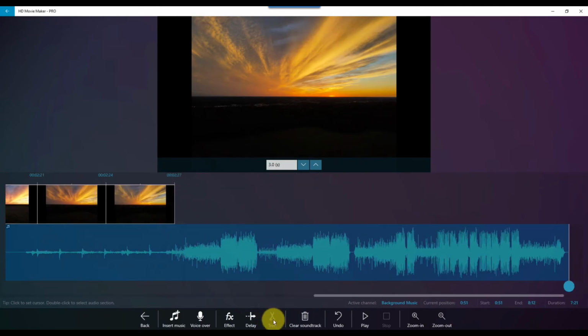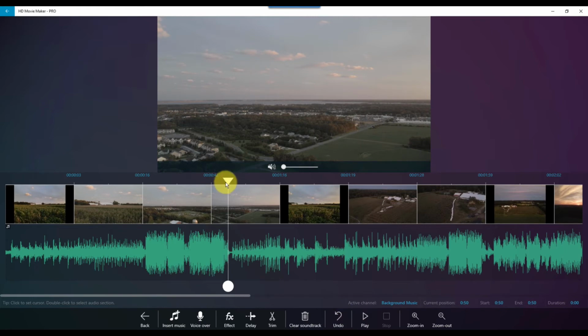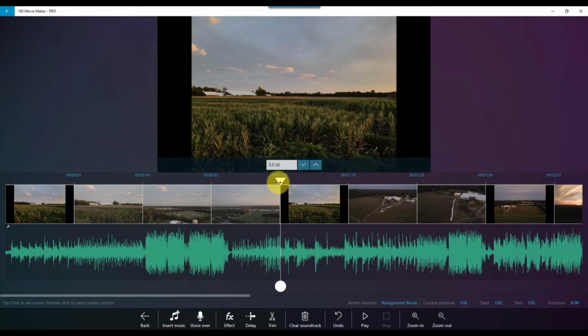And I'm going to tap trim. Now we'll come back. Now I made a slight misjudgment. These two right here are video clips, and the same music should be on both of these clips. And because of that, I'm going to click the undo button, and we're going to try this again and undo.